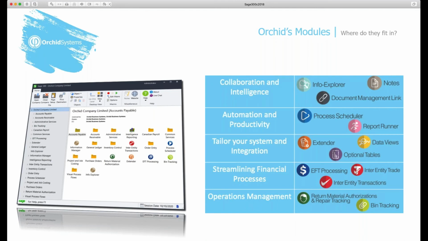In streamlining financial processes, we have EFT processing, which supports electronic funds transfers for your customers if you're doing direct debits, for your vendors for payments to vendors, and also if you're using US payroll or Canadian payroll for paying employees. We also have inter-entity trade, which automates the transactions between companies if you have companies which are buying and selling goods and services between each other.